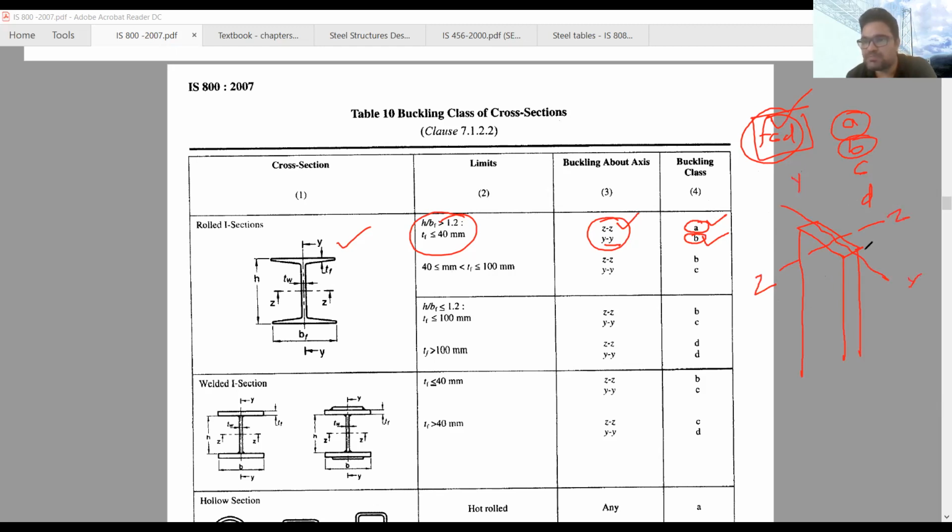So if this member is buckling like this, which means it is buckling along the Y axis. So there you can see this is the Y axis, and this buckling is actually making a circle like this. So you can see it is rotating along this axis, which is Y axis. Similarly, if this section buckles, one second, I should remove this.